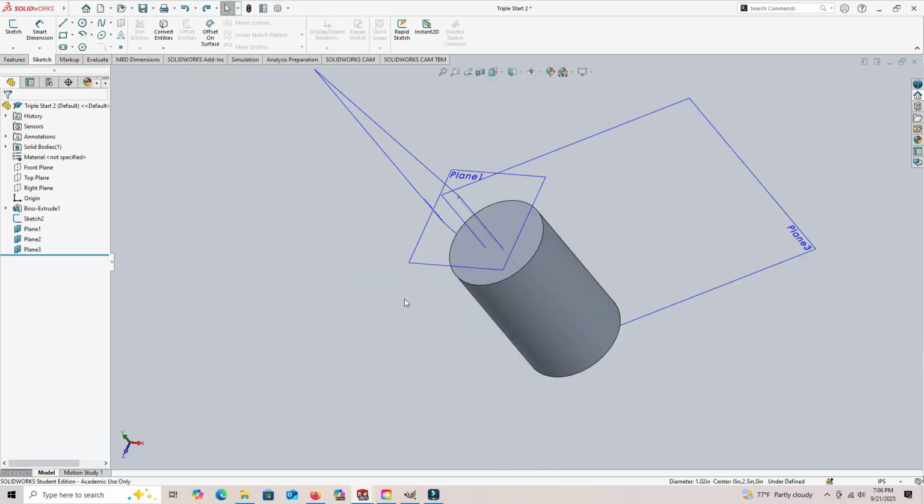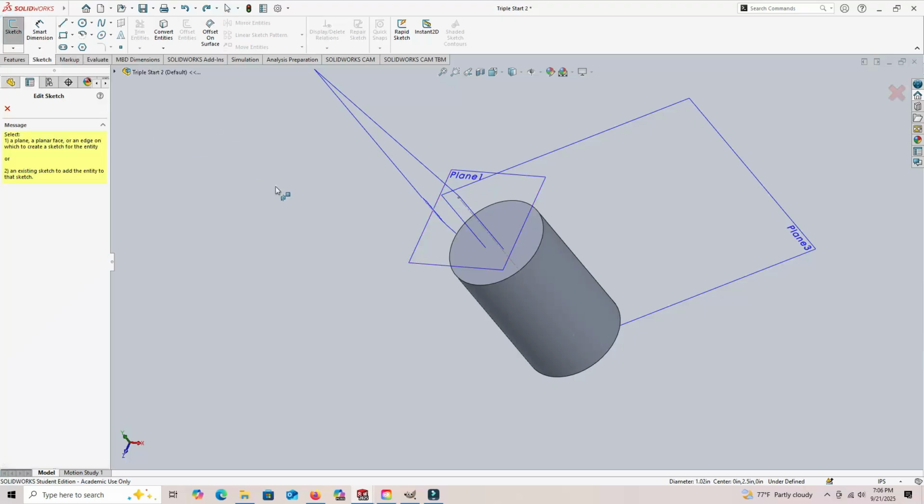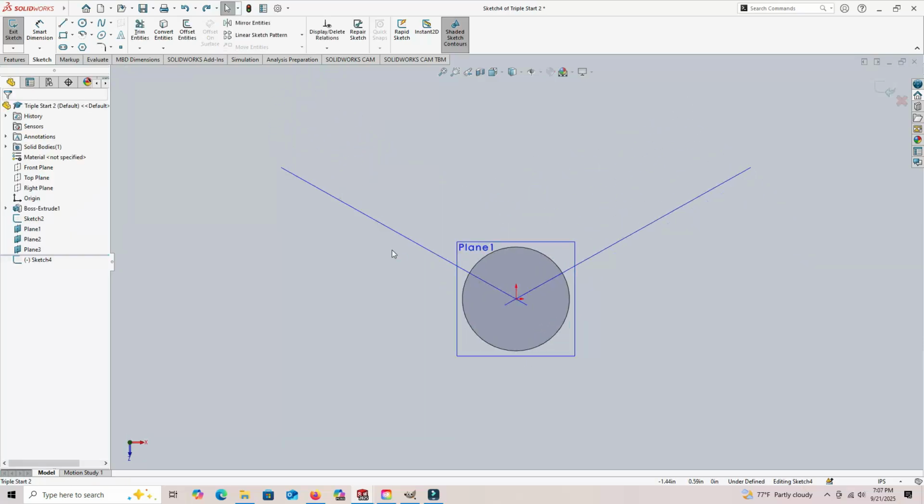The next thing we have to do is create the helixes that are going to be the path for this thread. And to do that, we need to have a point that they will emanate from, and that's going to be on this top plane. So I'm going to hit my sketch tab, I'm going to choose that plane. This is the one that's above the face at the end of the cylinder.